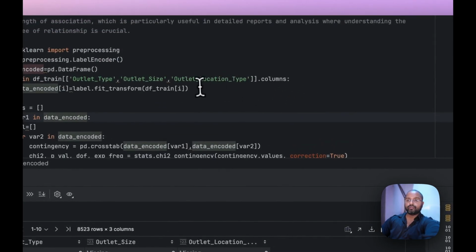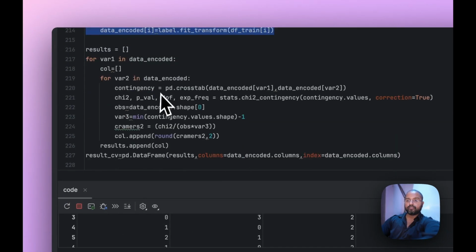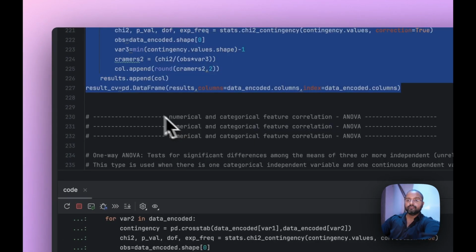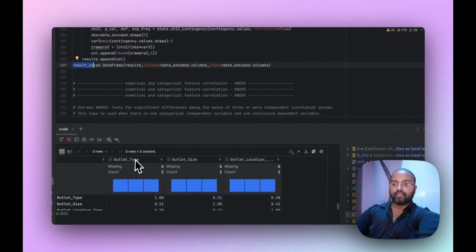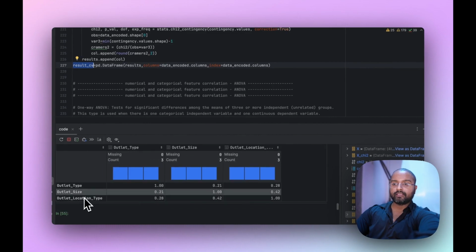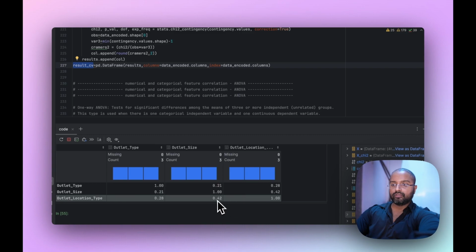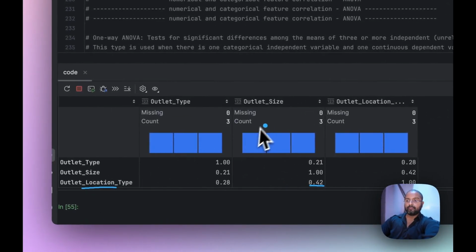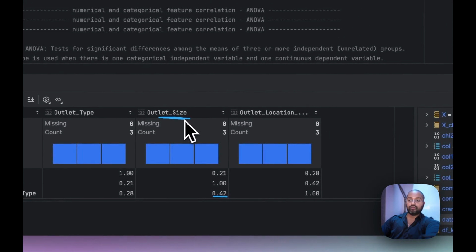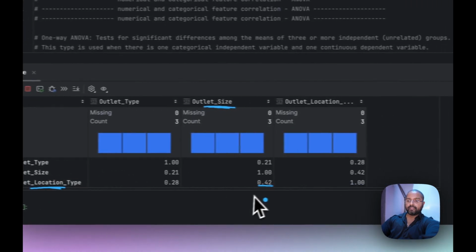So let me just run through this all again. That's good. And I'll also run through this. If I look at the results CV, we have some values over here where we are looking at outlet type, size, and location against themselves. If we look at all these, this is good. It looks like there is a 0.42 correlation between outlet location type and the outlet size. That kind of makes sense. If it's a big location, then the size of the outlet can increase, but not all the time. So this is something to pay attention to.